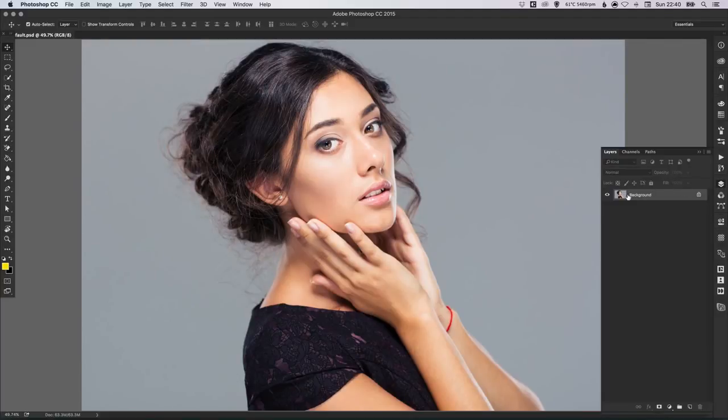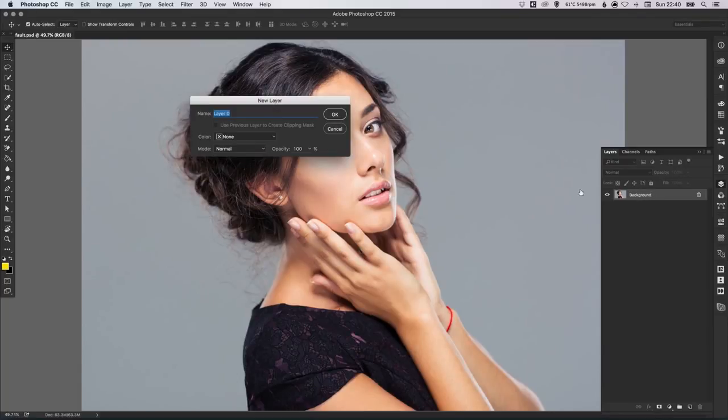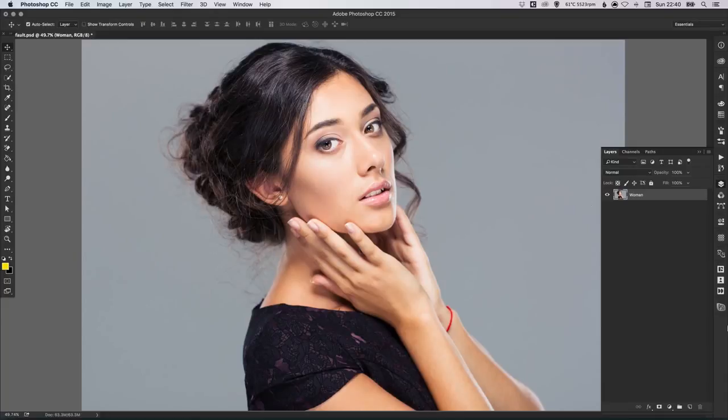So to start with, we have our layer here, our background layer that is locked. We can double click this, and we'll call this woman. And then in the layers palette, create a new layer. And just drag this underneath.